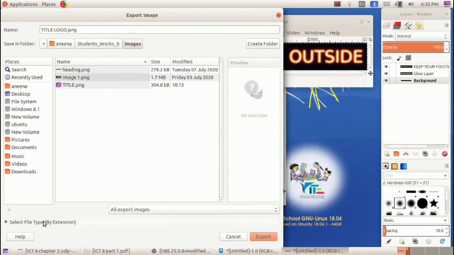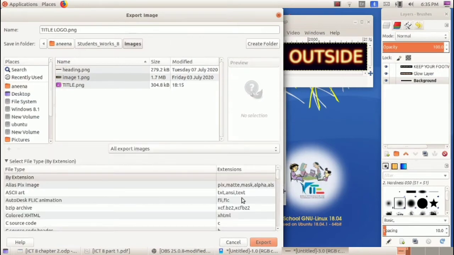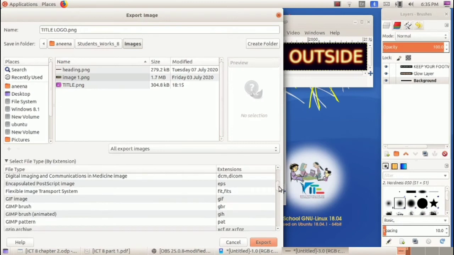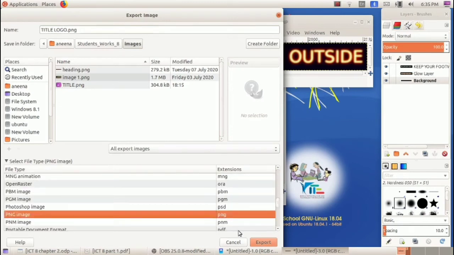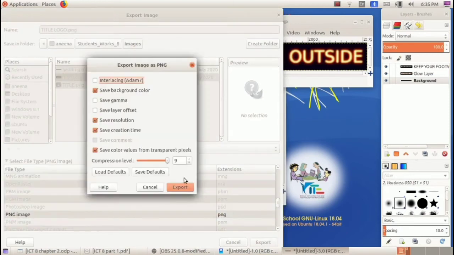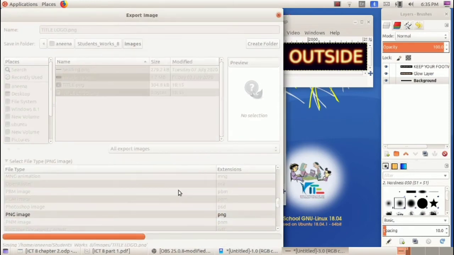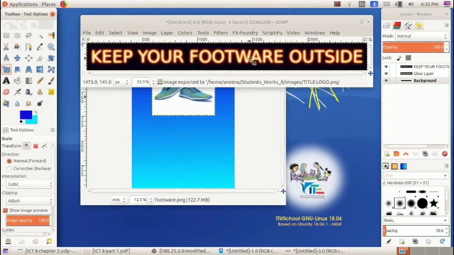From here we can select the file type. This is an image. So we can select the format of image. We have JPG, JPEG, PNG, etc. So I am going to select PNG. Then click on this export button. Again click on this export button. Now this logo is exported as a picture. Now we can minimize this.